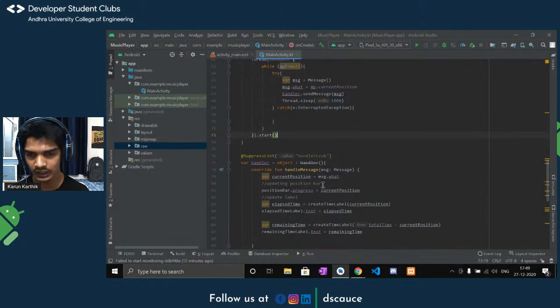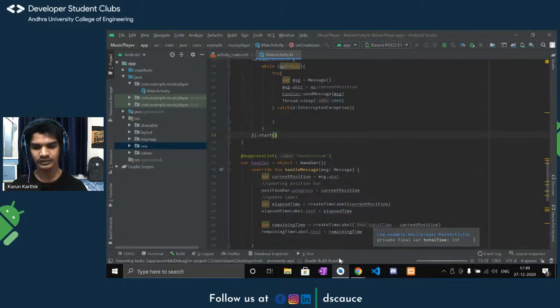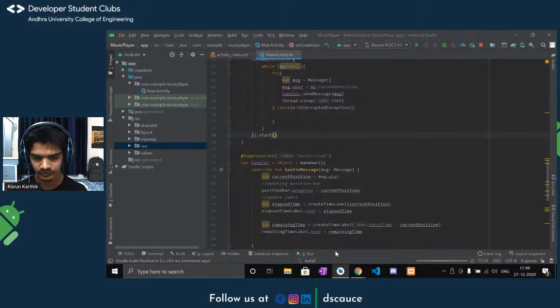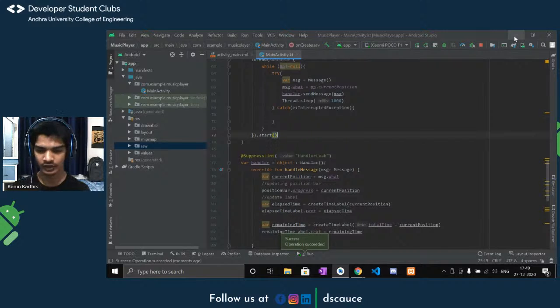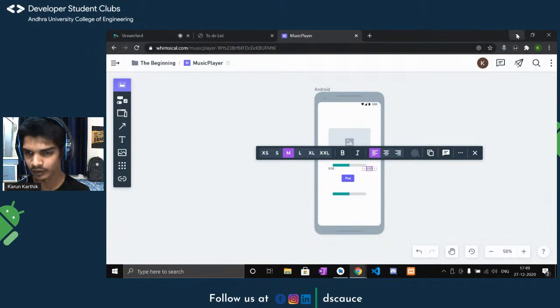So let's quickly check run it on our mobile phone, that's the physical device. Yeah, guys, the application is running now. It's getting installed. That's good. So let me quickly screen share my mobile phone.